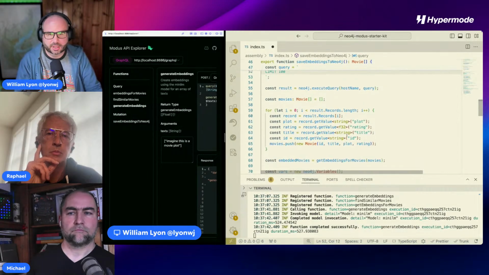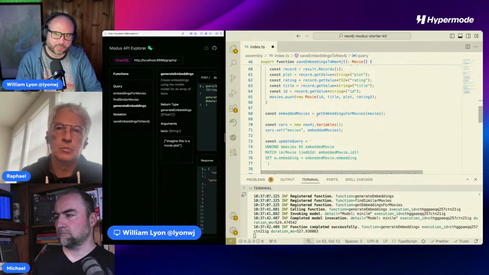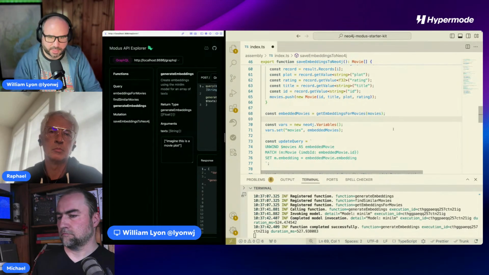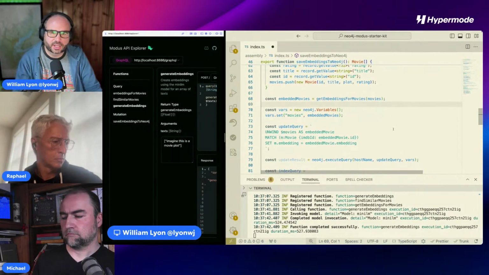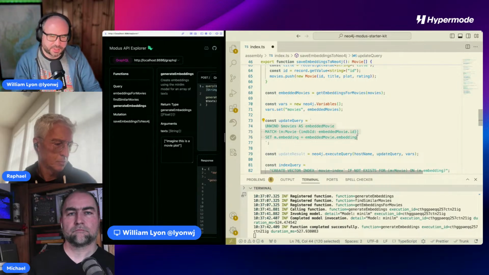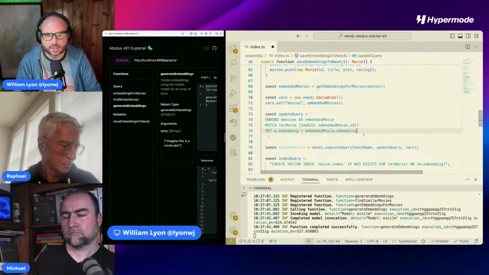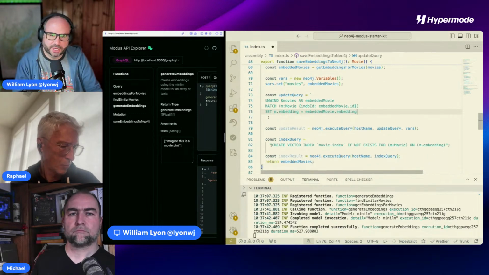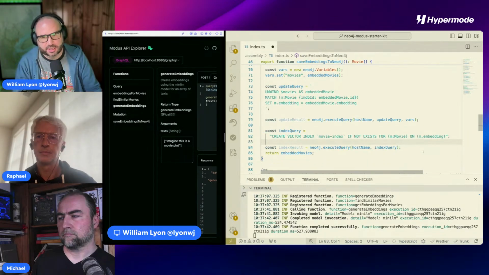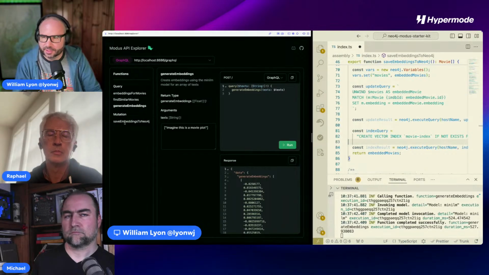We're creating an array of movie objects, and then we're passing that to our get embeddings for movies function, which is going to use that MiniLM embedding function to generate embeddings. And then we execute another Cypher query that's just going to go look up those movies by ID and set the embedding property. And then we create a vector index so that we can then leverage that for vector search. So let's go ahead and run that.